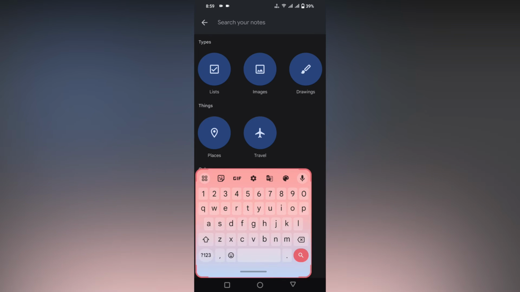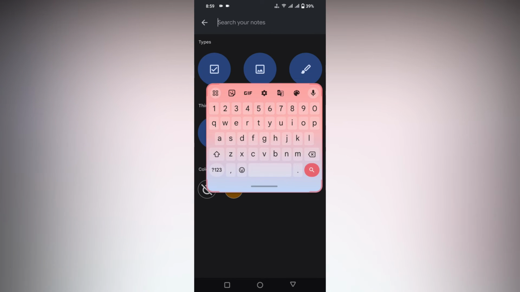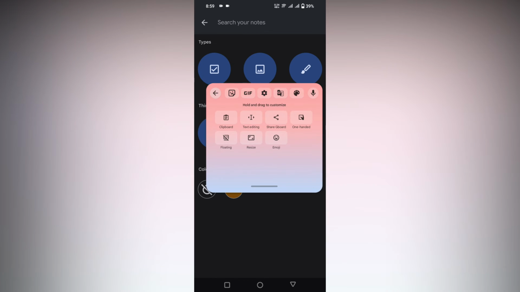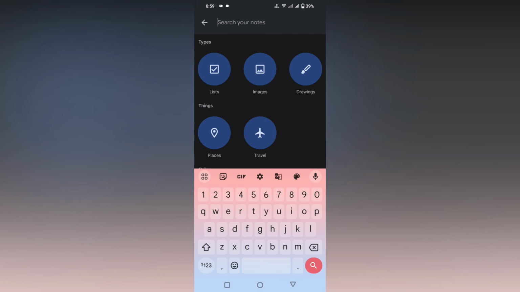And in the second method, you can close or disable this floating keyboard. Just click on this menu option and you will see an option called floating. You can see the option here. Click on floating again, and it will go back to the normal position.